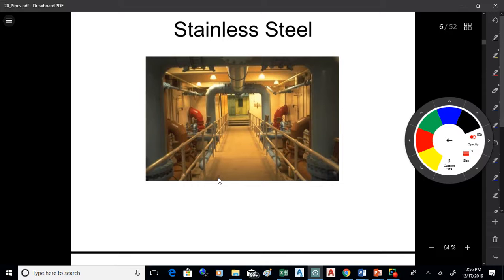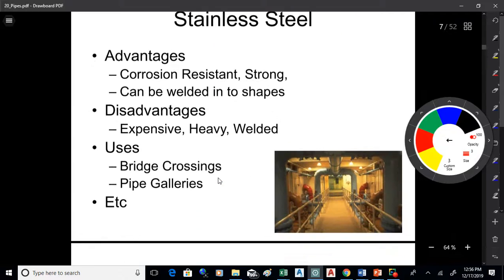Stainless steel is also used in some applications. It's corrosion resistant, strong, and it can be welded into different shapes. The disadvantages are it's expensive and heavy, and it needs to be welded, which is a very difficult way to join pipe together. It's used for bridge crossings because you need to have the pipe have its own structural strength on a bridge crossing, so you can weld it into one continuous pipe for the length of the bridge.